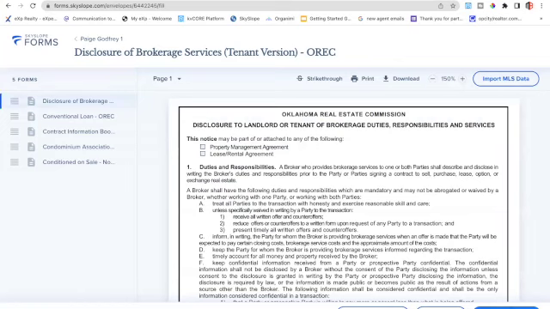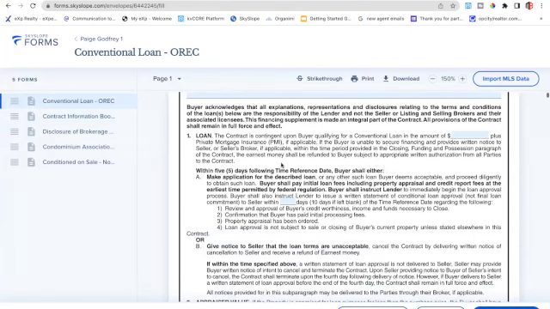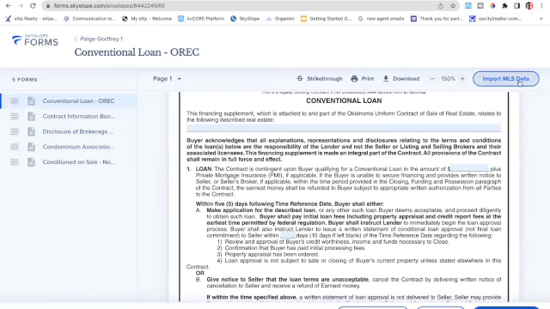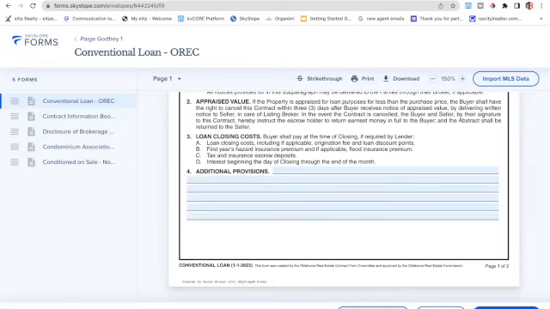And from here, if you want, you can reorder the files by clicking and dragging. And you can then go ahead and fill in any important information here. You can import your MLS data as well. So anything from the MLS will automatically be filled. And then after you have this all set up, you have the option to save it as a template for future use. Save and exit if you're not ready for signatures yet, or go ahead and click Prepare Signature.